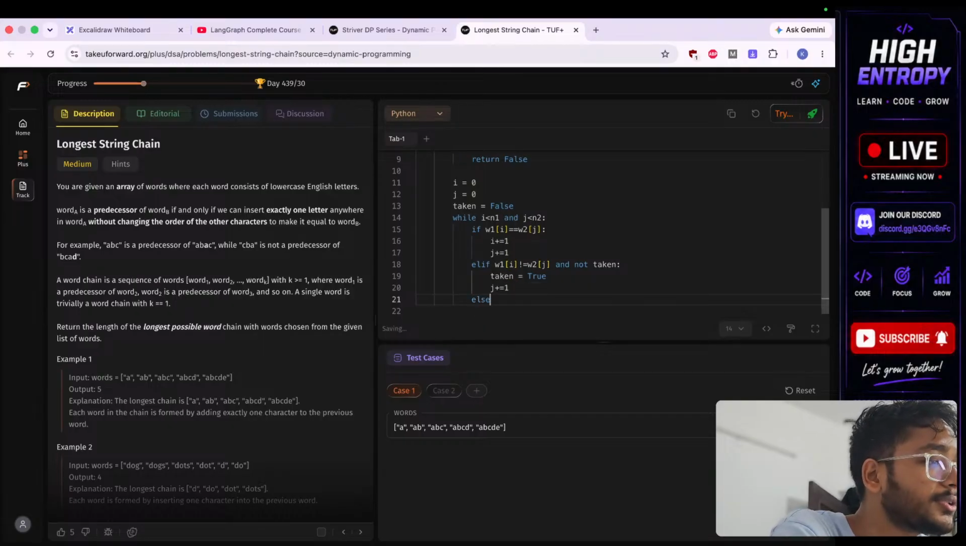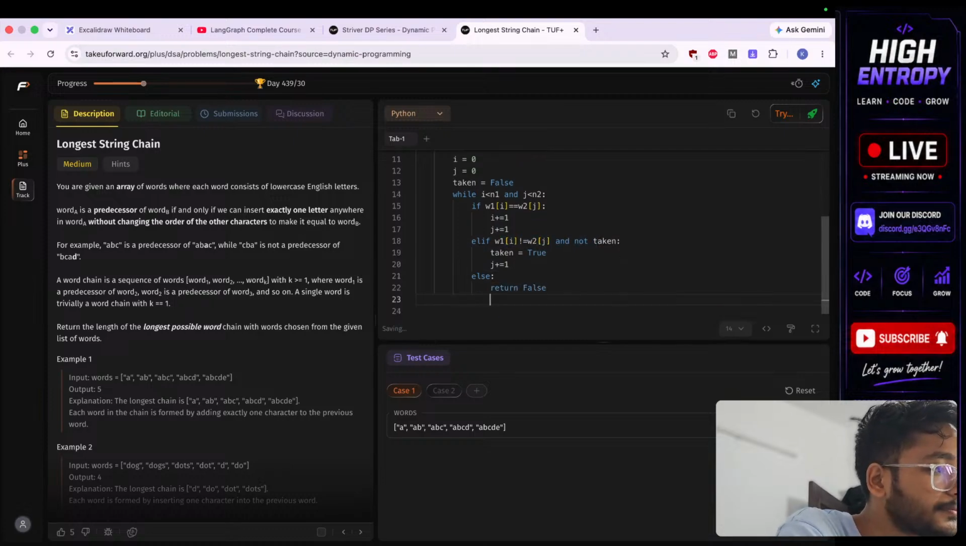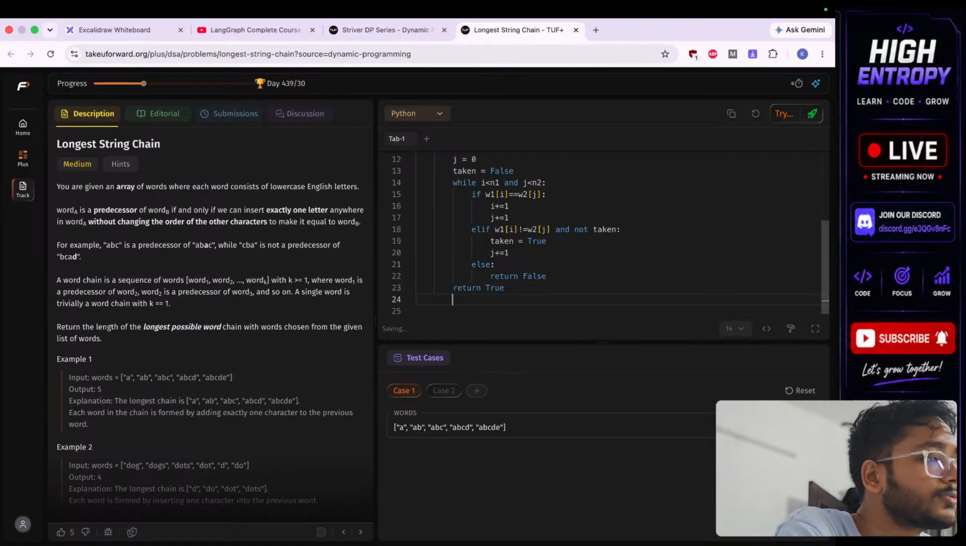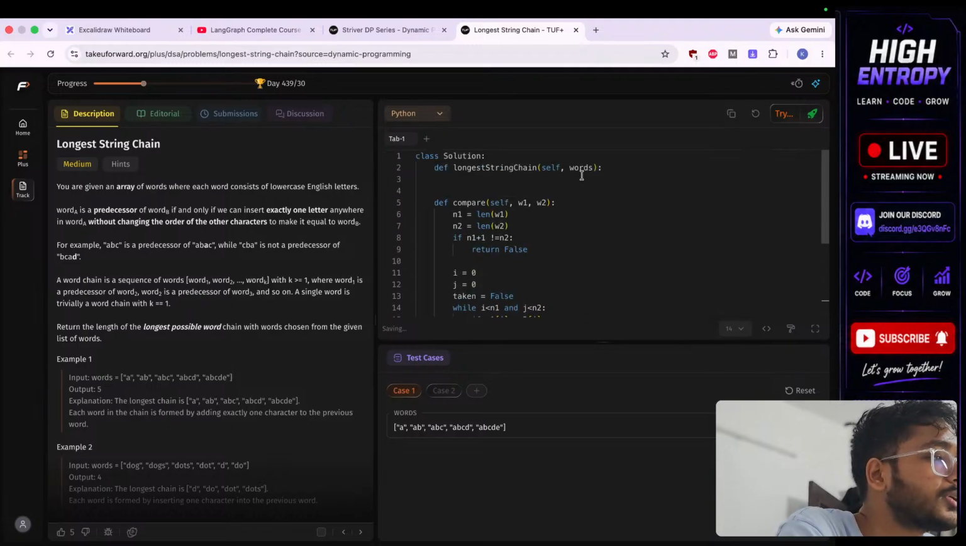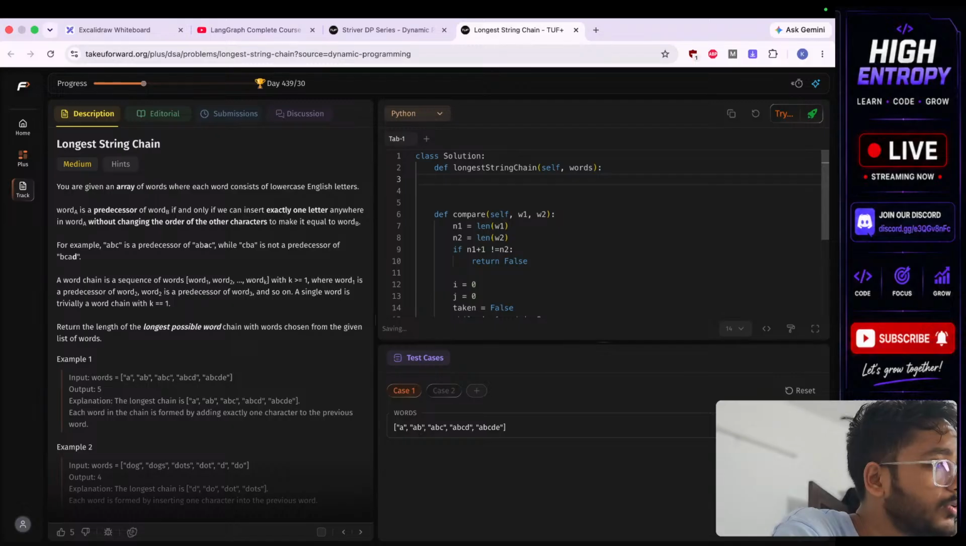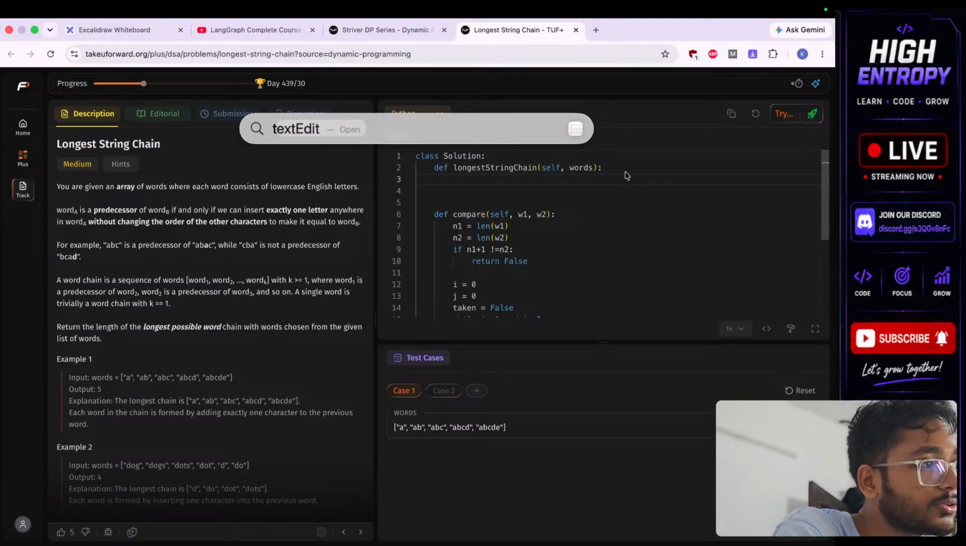Finally, if it is not that condition, that means it is not matching. Taken is already done, still the character is not matching, so return false. And if you already completed the whole array, that means i is finished or j is finished. Definitely i will finish first, so return true. Okay, so this is one condition. Now you are going to sort the words. I just wanted to see how to sort the words.